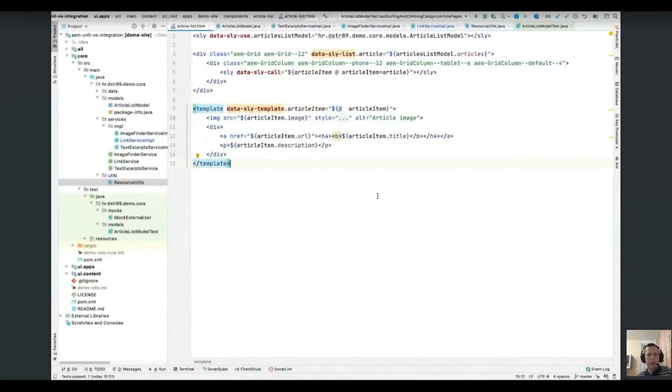So I'm switching to IntelliJ now, and I'm sharing the article list HTML file, which is the script that renders this article list component. And there's nothing special here. We just loop through the list of articles, and for each of those we display an image, URL, title, and description. And we use the article list model.